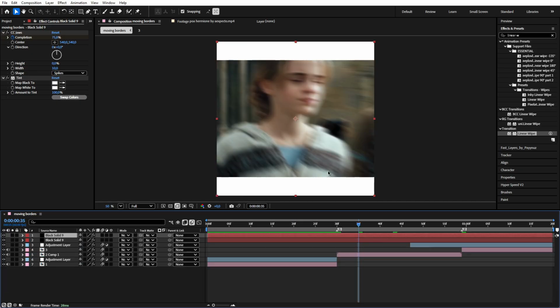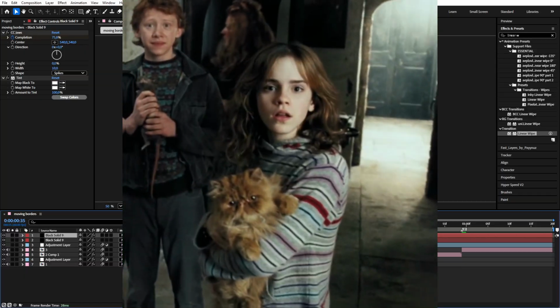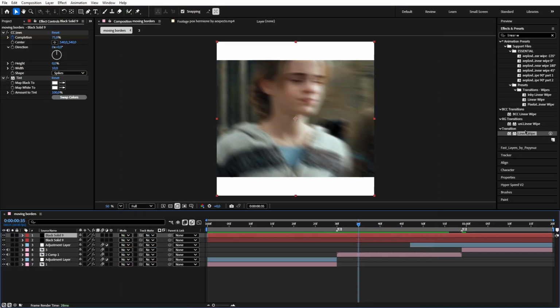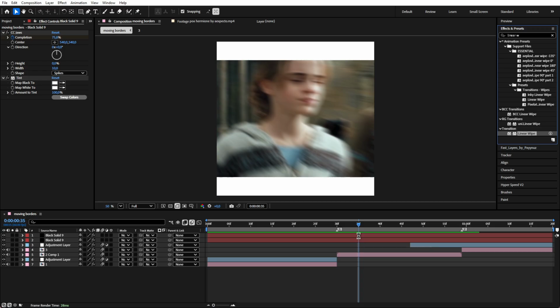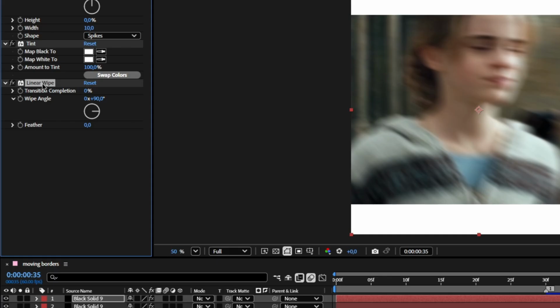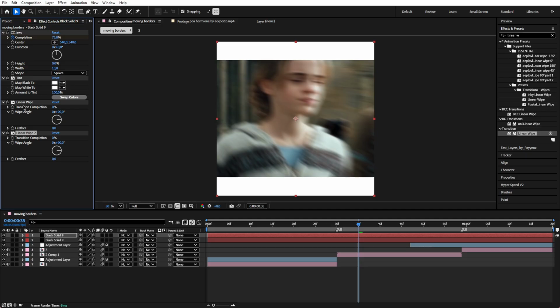Okay, so now let's say we want the borders to basically come from the middle and go both sides, not just one way. Again, make sure you add linear wipe to your white solid layer. And now you want to duplicate the effect. So instead of one linear wipe, just press Ctrl D to duplicate your linear wipe, and now you should have linear wipe 1 and linear wipe 2. Oh my gosh, that was so hard to say.